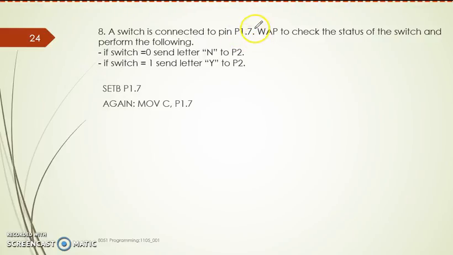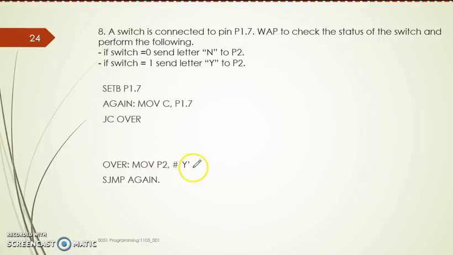So program P1.7 as input pin by using SETB P1.7. Read the value of the pin to the carry flag. So MOV C, P1.7. If there is a carry, come to over where you are loading the ASCII value of Y to P2. If there is no carry, load the ASCII value of N to P2, and in both cases jump back to again so that you read the value of P1.7 back into the carry flag and you go ahead.